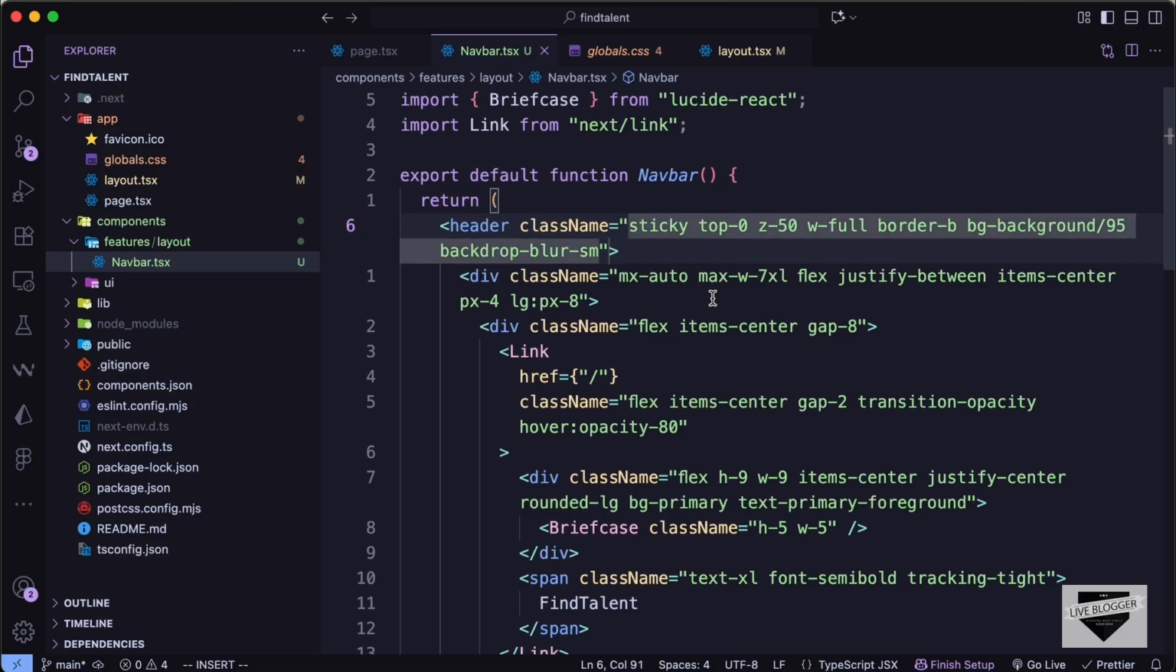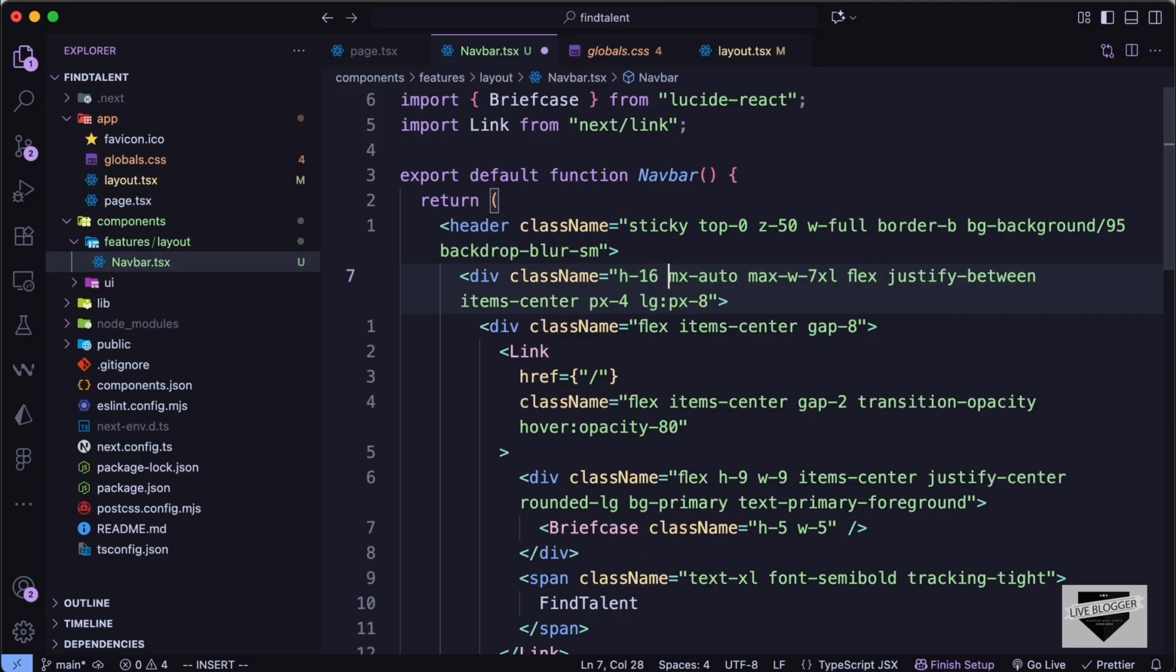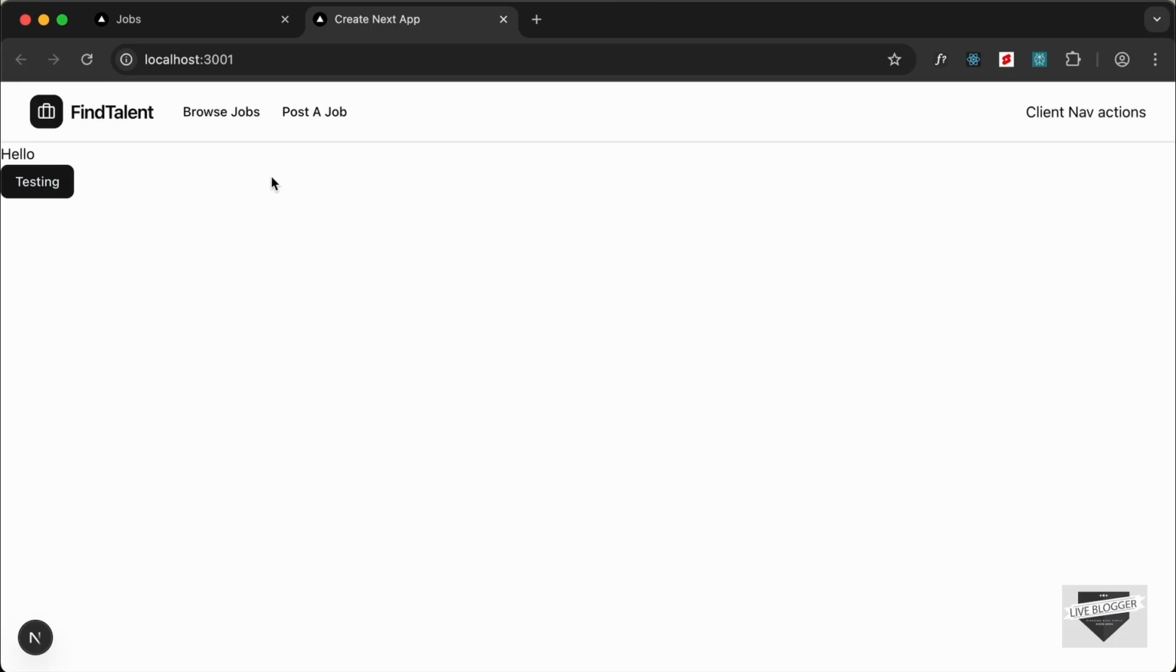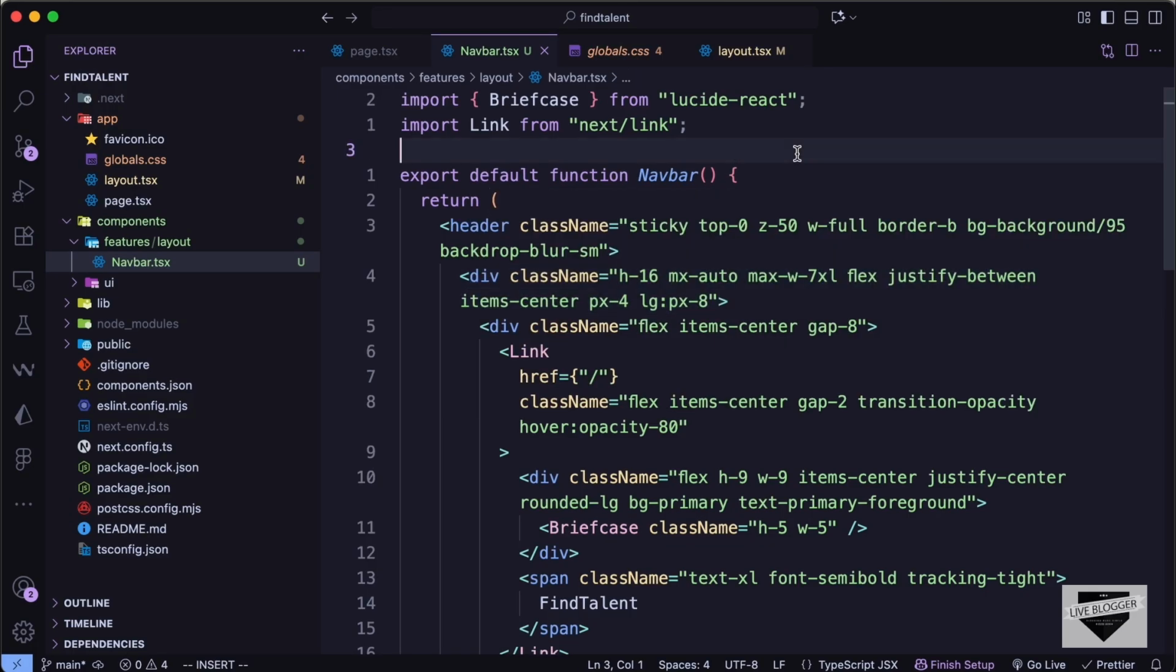Let's go back to our code, and here for the div, let's add a height. Let's set it to 16. And this is our navbar. So with that, we have created our navbar.tsx file.